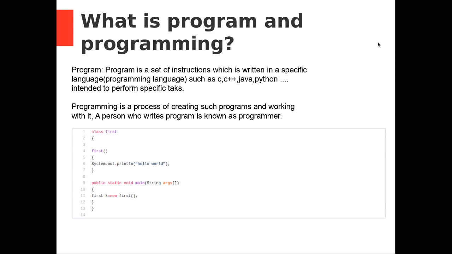What is a program and programming? Program is a set of instructions written in some programming language which intends to perform some specific task, and the process of creating such programs is called programming. And the person who writes program is called a programmer. Here is a basic example of how a code looks. Don't worry about it right now if you don't understand the code.